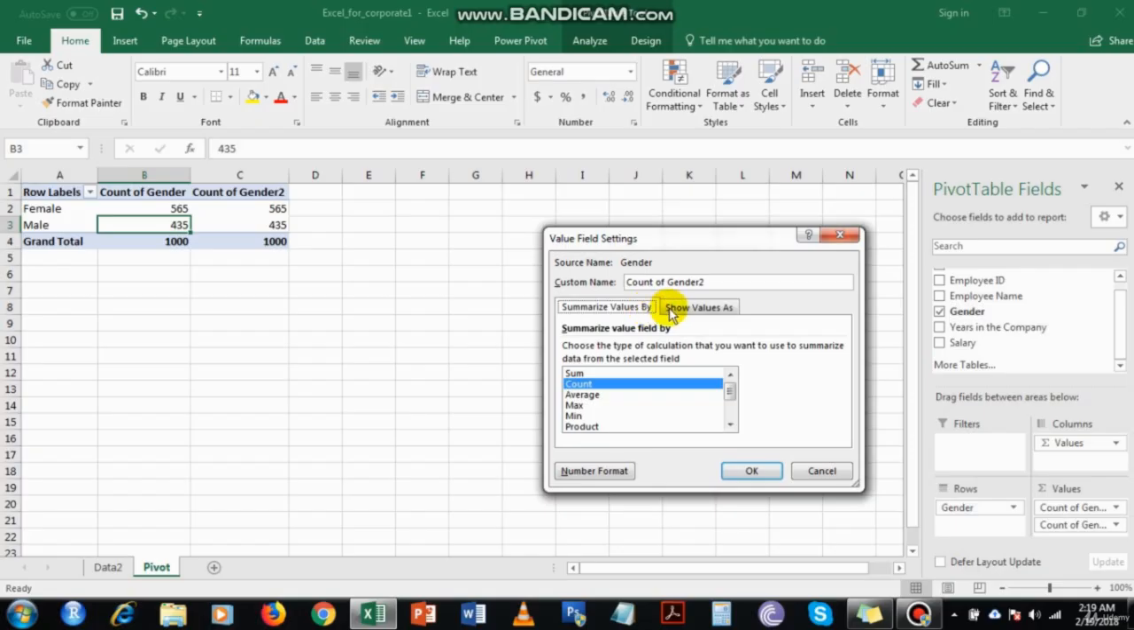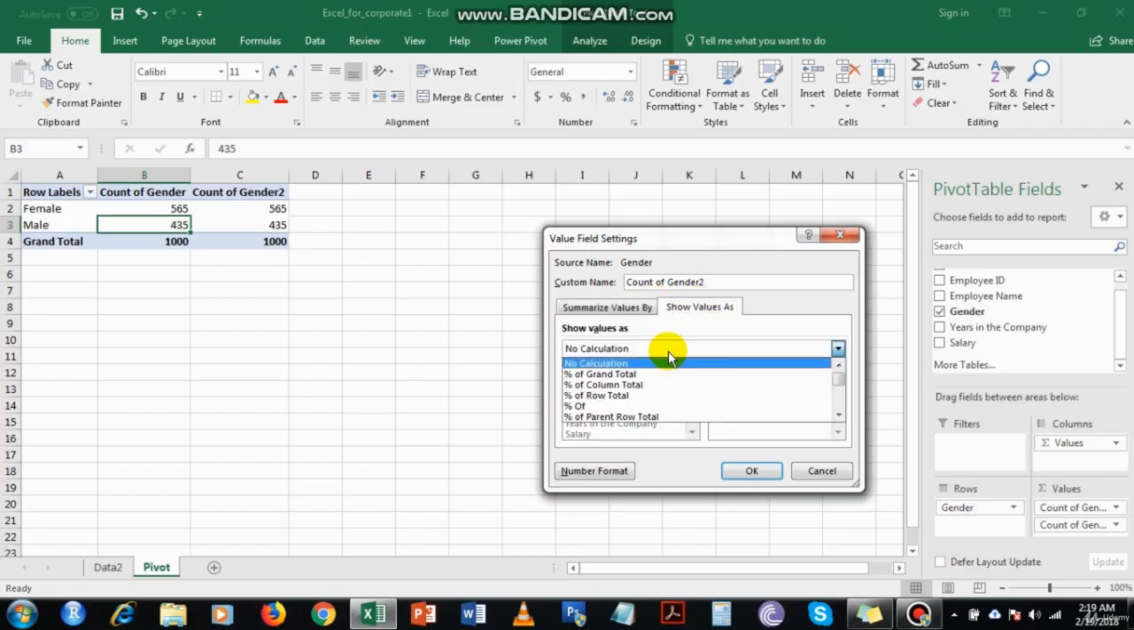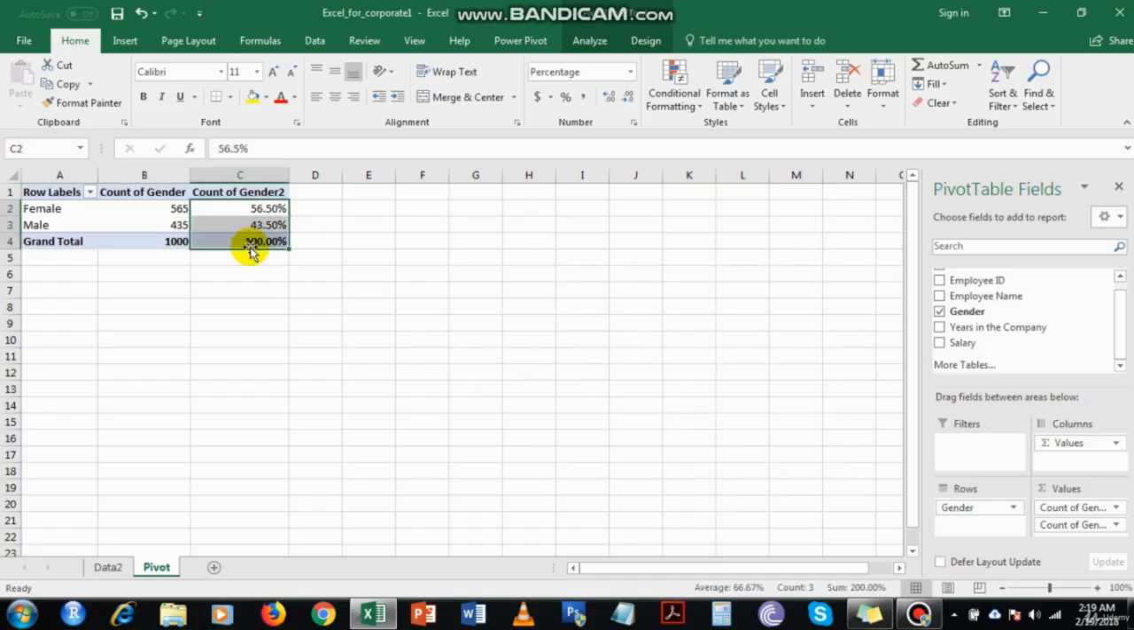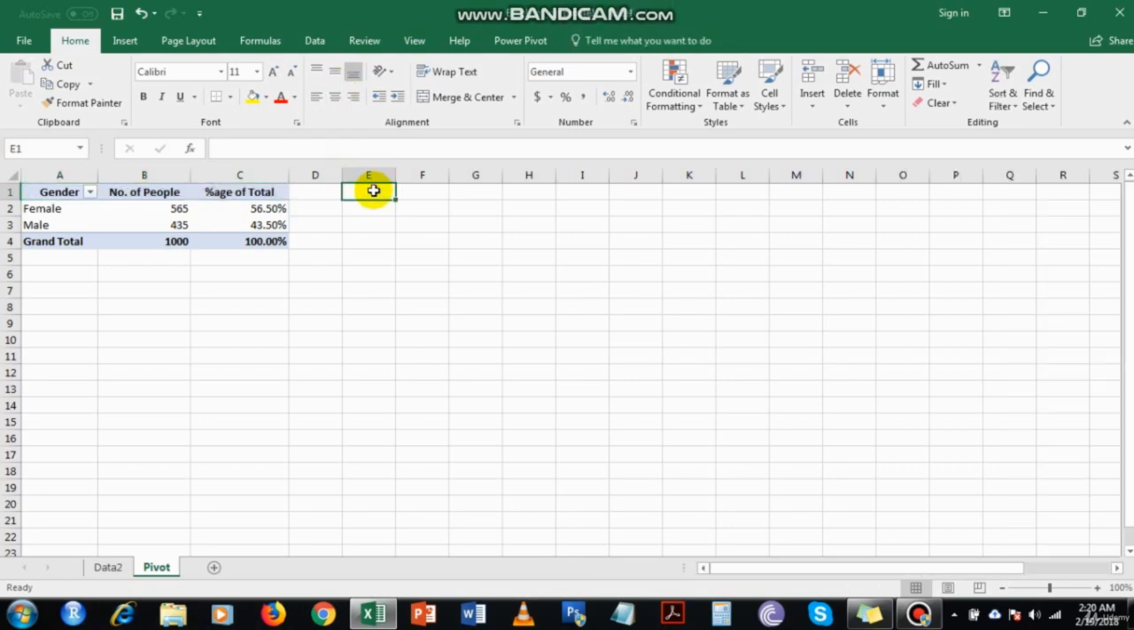There are two tabs in this field settings. Go to the show values as tab and select percentage of grand total. Okay, so now you can see I have percentage. So I can rename these: gender, number of people, percentage of total. So I have my first table.